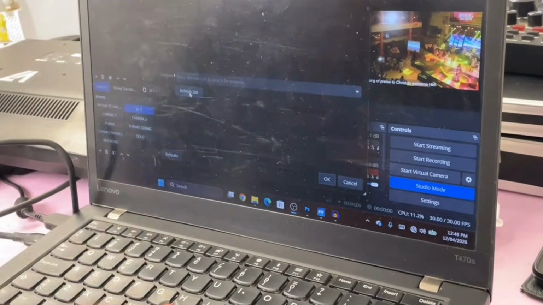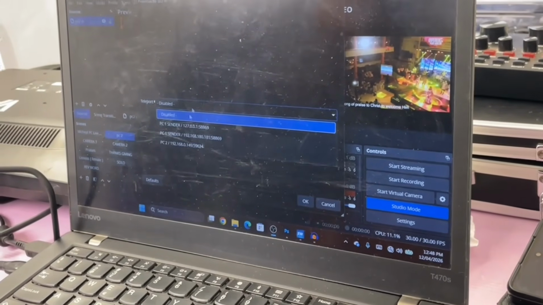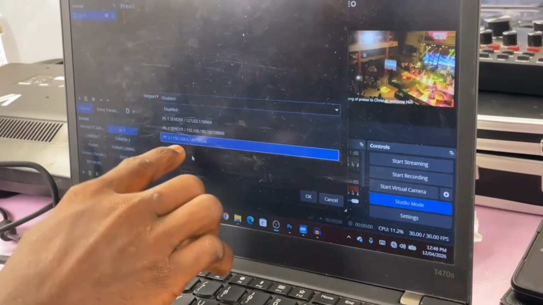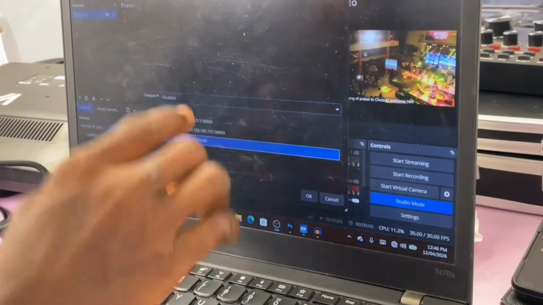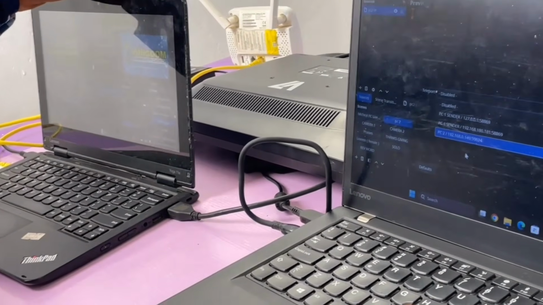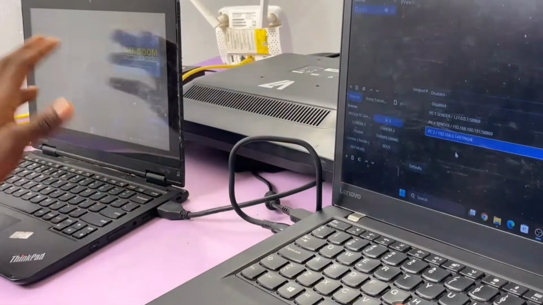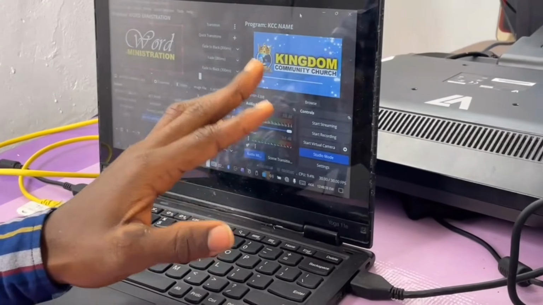Click on the refresh list here, then choose the disabled. You can see that the PC2 is here. That means this is the name coming from this PC. So this PC is giving out the PC2 name on the network, then receiving it here. So let's see. You can see this is the output of this OBS. This is Kingdom Community Church.